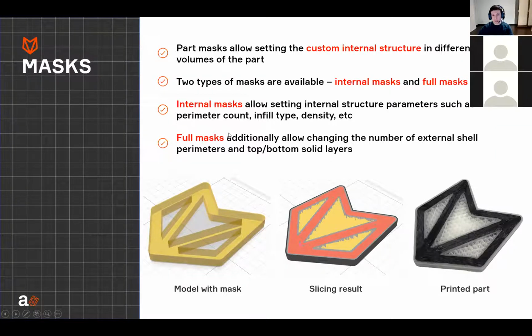For example, if you have a part with a mask and this mask intersect with your main model, you can change infill density, infill type, number of perimeters, etc. in this intersection. And this allows to have different properties, different structures in different volumes of your part.